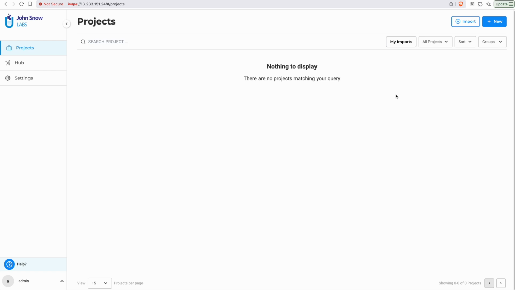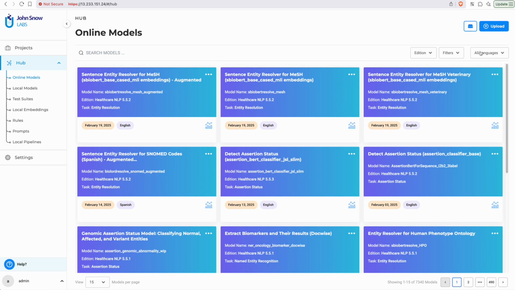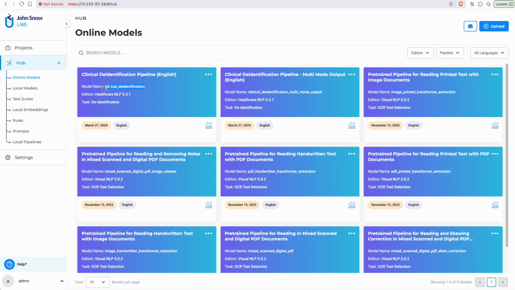Let's dive right in. First, head over to the Models Hub page. In the search bar, type Clinical De-Identification, which is a de-identification pipeline. Once it appears, click to download it.